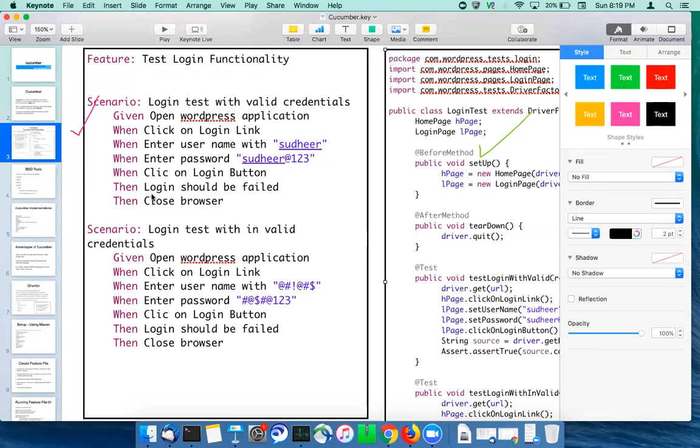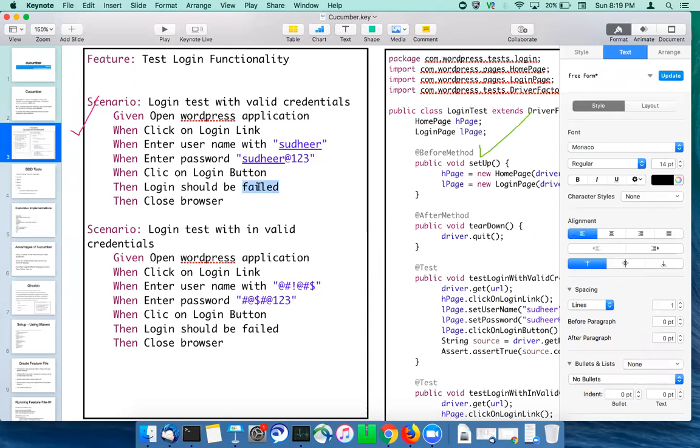Sudhir? Yeah. So login should be passed, right? Actually, we are passing valid credentials. Okay. Yeah. No problem. Thanks, Rajiv. Yeah, you are right. Okay. Perfect. Login should be successful.